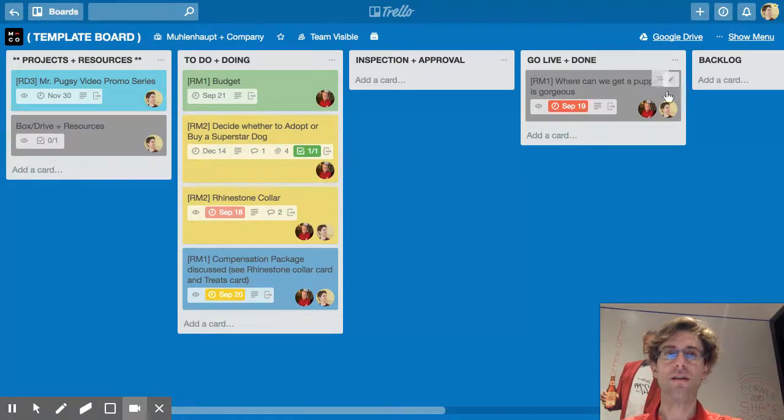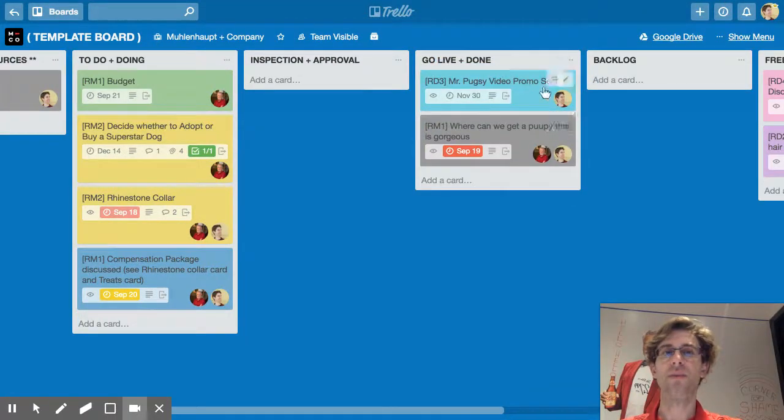How about archiving the card? So let's say I'm a project manager. I've finished this particular project. We've now reviewed it as a team, and I'm ready to archive it.